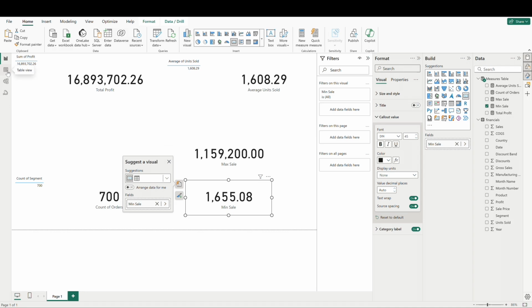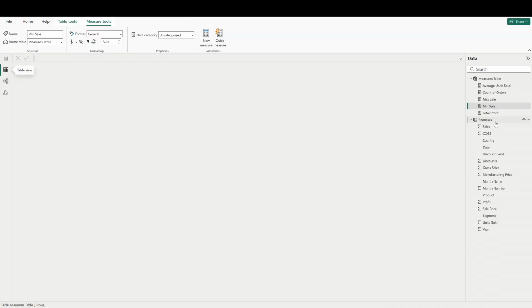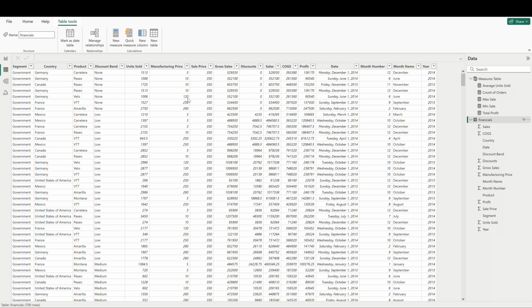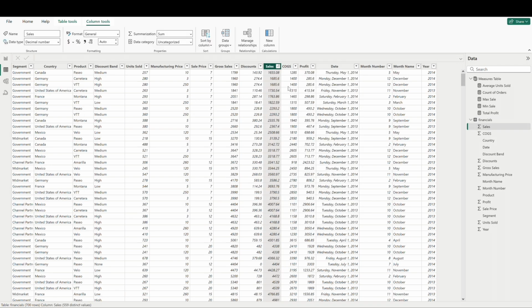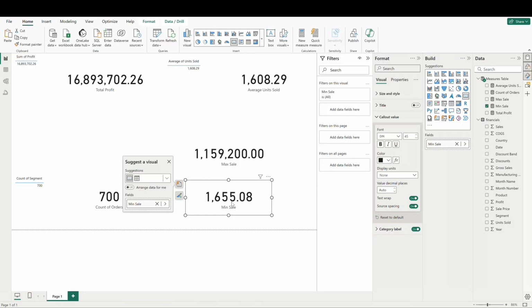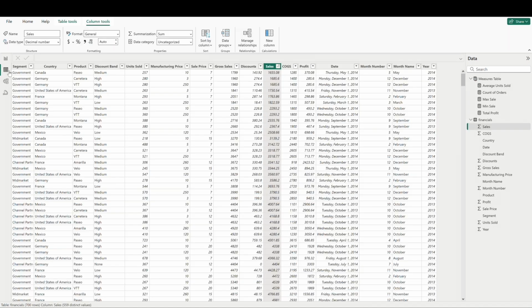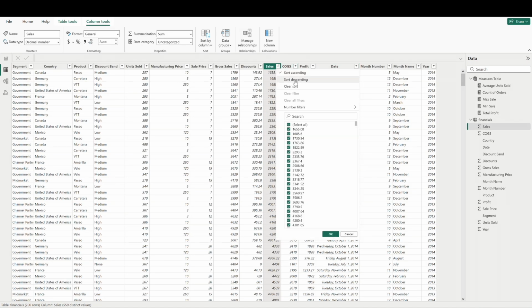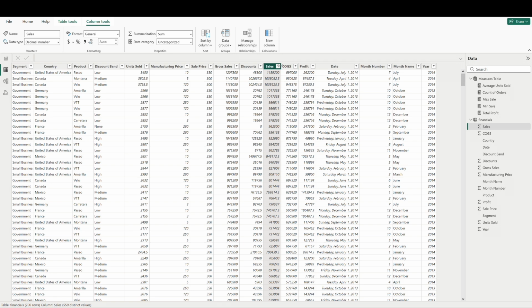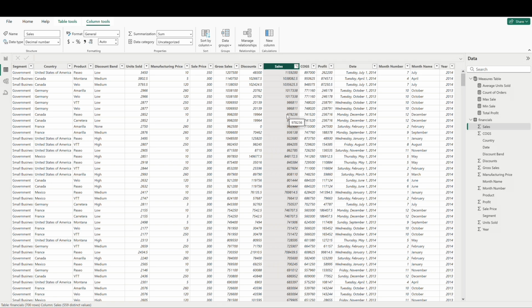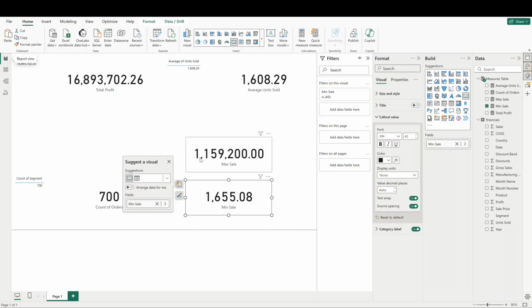All right, from here, let's go ahead and head over to our table view, click on our financials data set. And if we find our sales column here, go ahead and click to sort this by ascending. We see that the lowest sale is 1,655.08. And if we come back and check that here, looks like that checks out. Let's do the same for our max sale. Sort by descending. And 1,159,200 matches up with our max sale here. So measures are looking good.